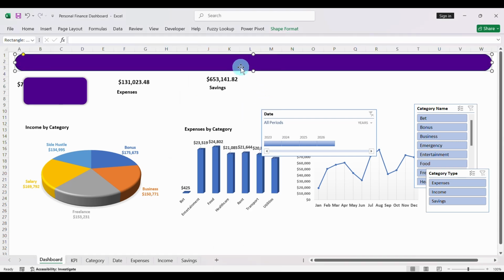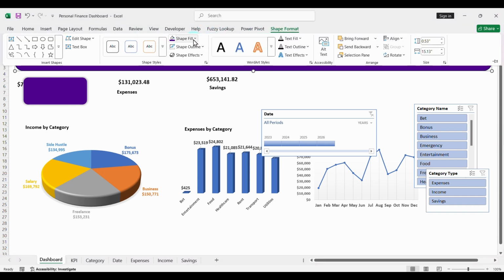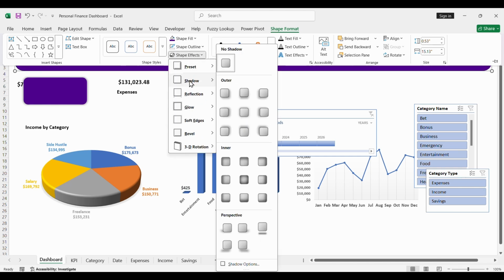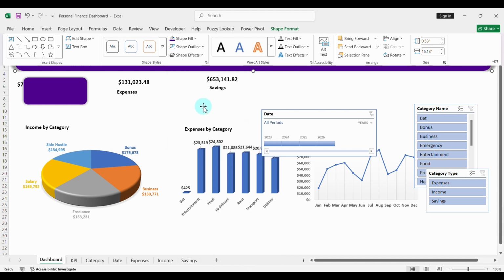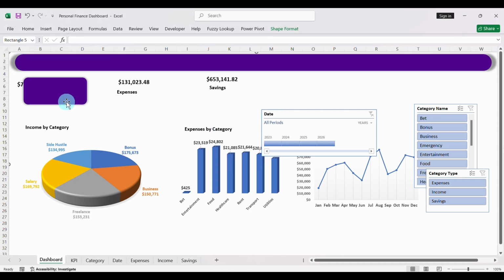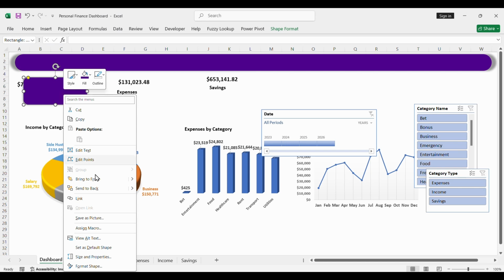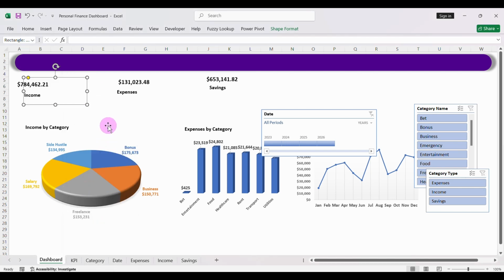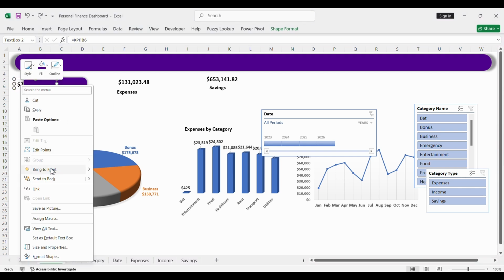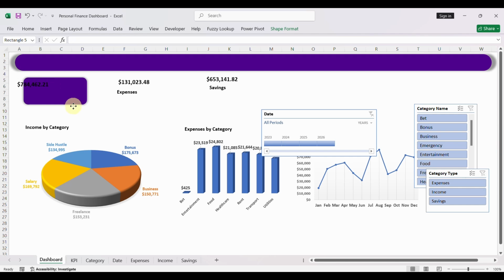Same for this first shape. Let's click on it. We go to shape format, and we assign this shadow as well. We put no outline, and for the shadow we assign the same shadow. In my opinion, it makes the shape look very good. Now let's right click on this shape, and we send it to back. But you see, when we send it to back, it goes too far. Let's rather send these values to front, so that they can be on top of the shapes.